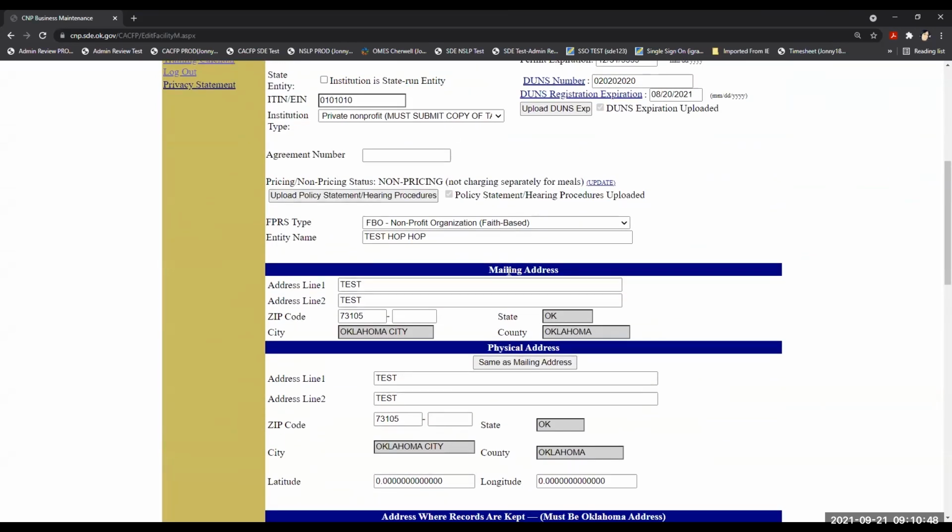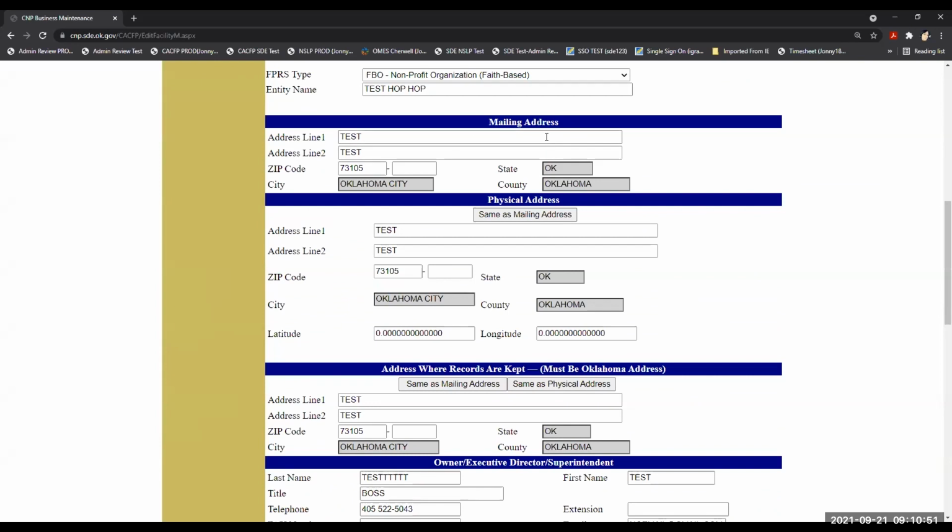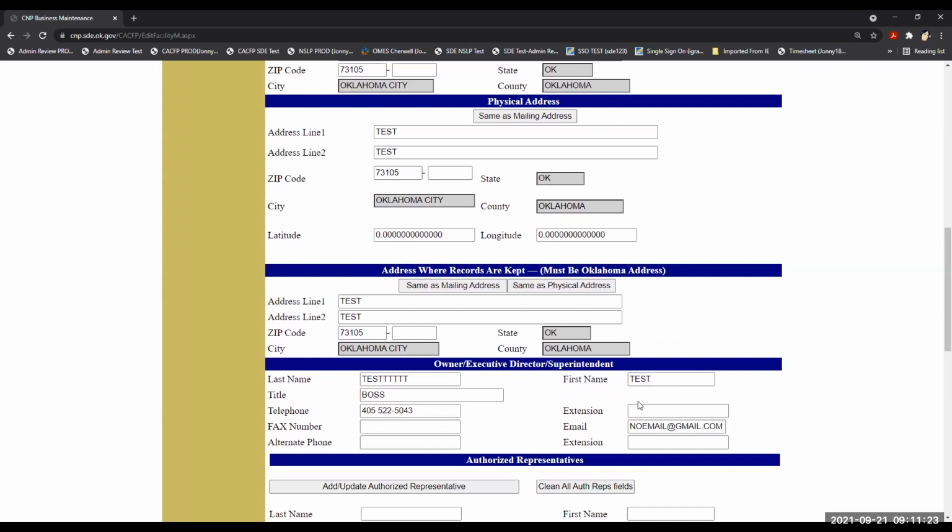Like I said before, we have a place for all kinds of addresses: your mailing address, your physical address, which sometimes could be different, and then an address where records are kept, which could also be different. It's important that these addresses are accurate. If you keep your records at a separate place other than your entity, or if you're multi-sided and you have a central location, make sure you got that address right, because that's where we're going to show up to do an administrative review, or where we're going to start anyway. If your records aren't there, that is problematic. It could result in a significant overclaim, because we have to have access to your records at all times.